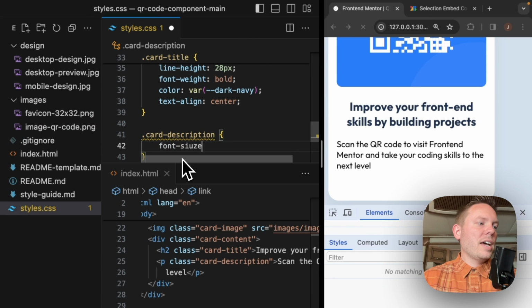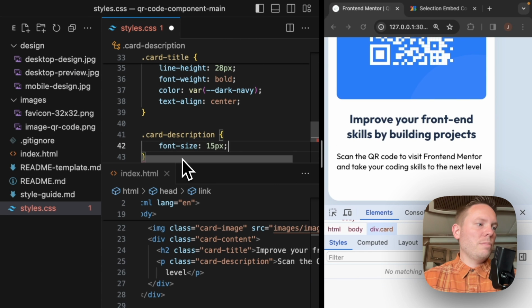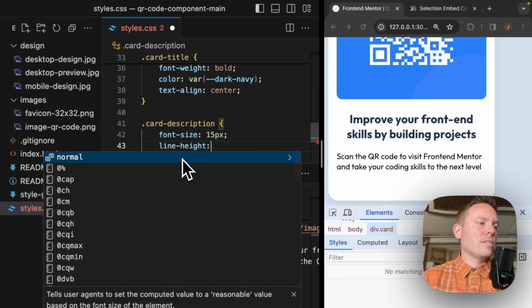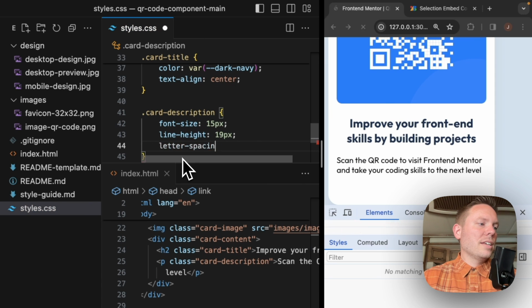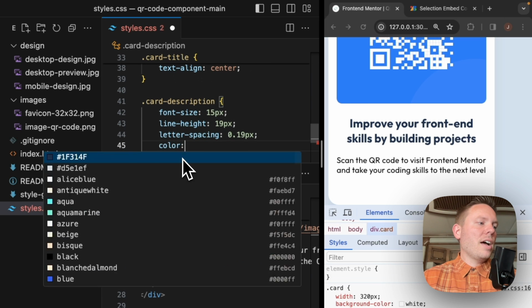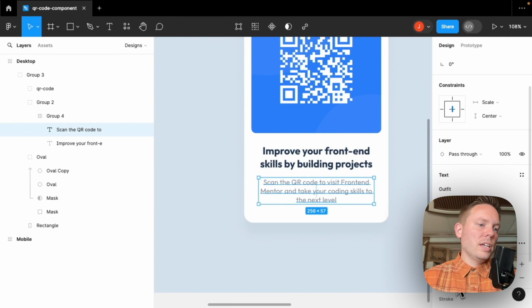So font size is going to be 15 pixels. The line height is going to be 19 pixels. The letter spacing is going to be 0.19 pixels. And the color is going to be equal to this color right here.